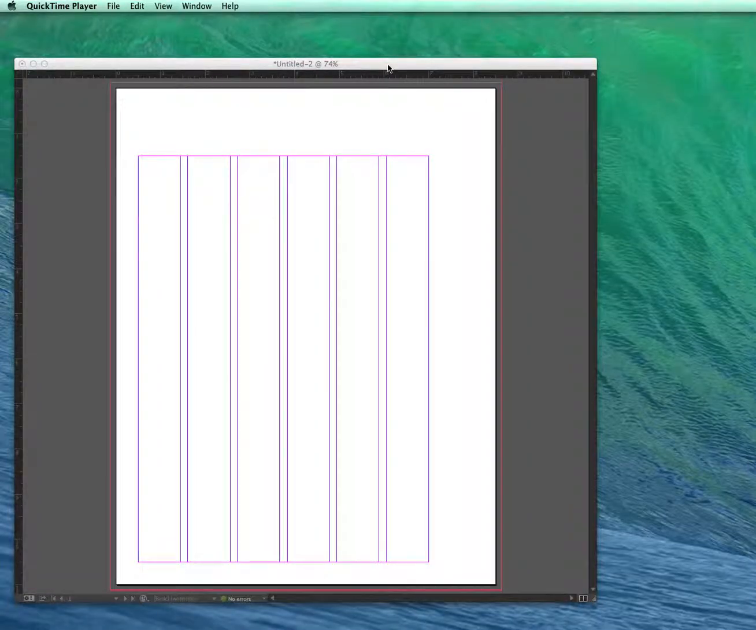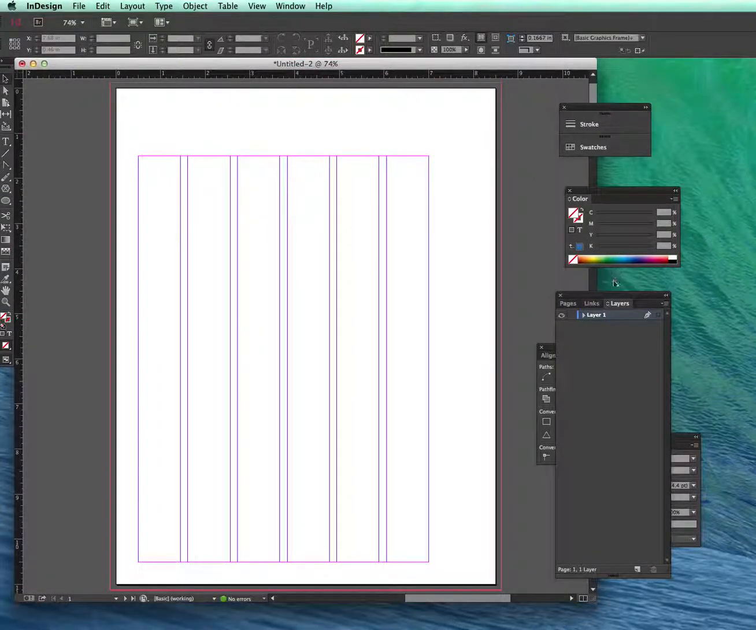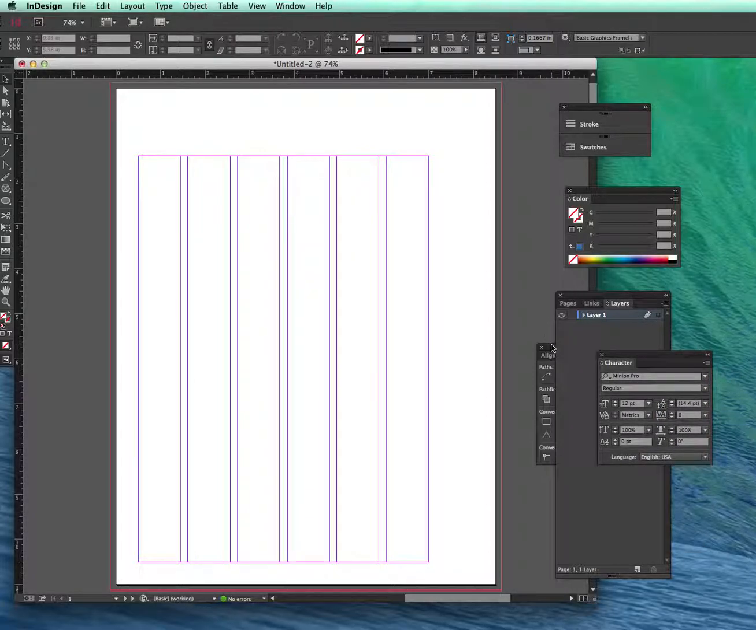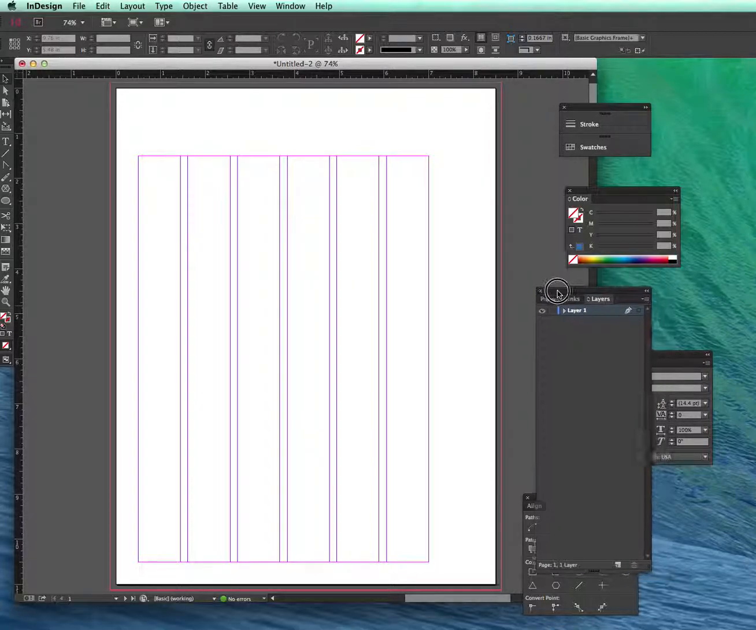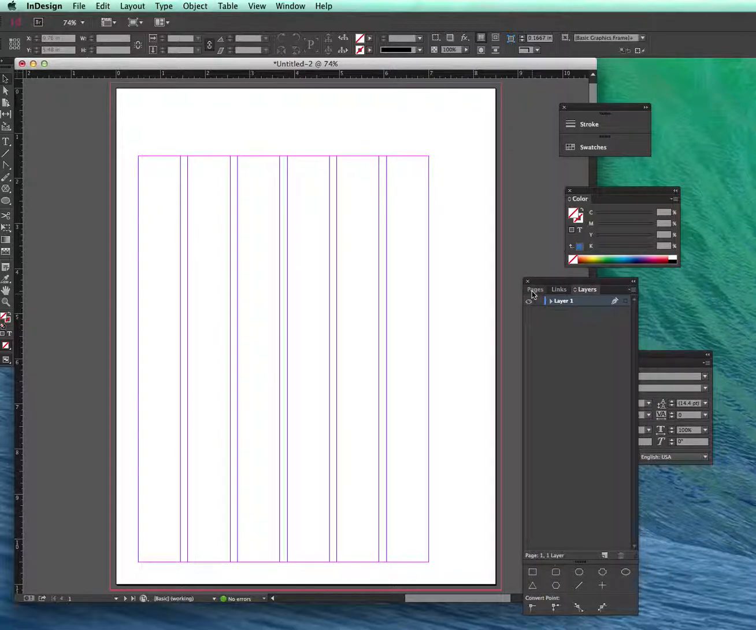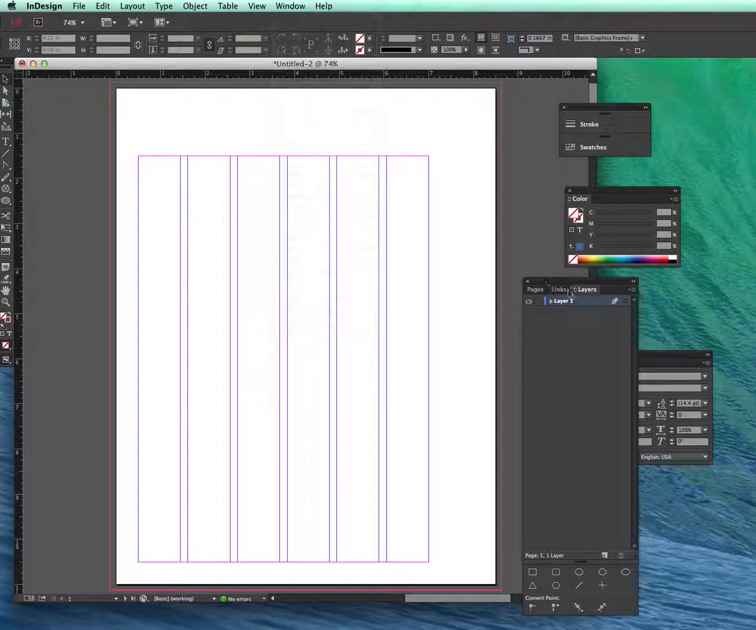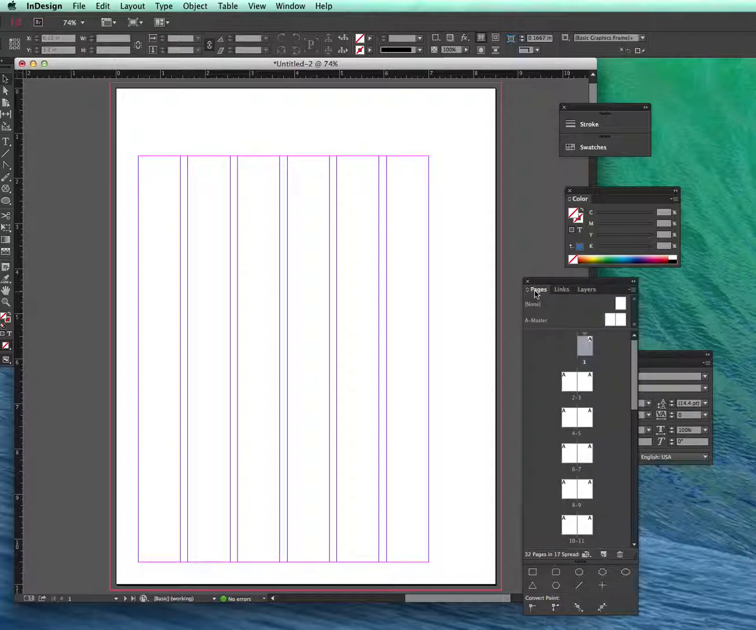Now we're going to talk about the concept of master pages, pages that can help you in a long document, help you control the look of your entire document. What you need to access is your pages window. If it's not showing, it'll be under window and ask for pages, which mine is. It's in this group here with layers and links. So I'm going to click on pages.